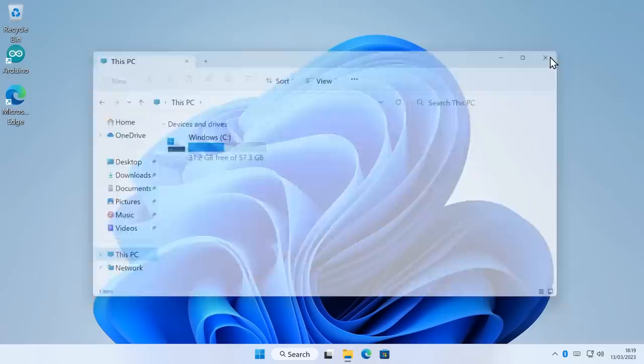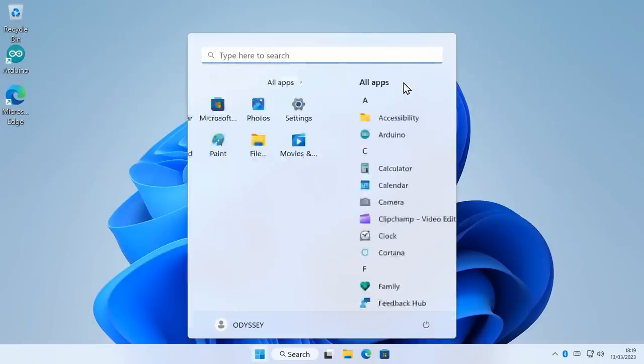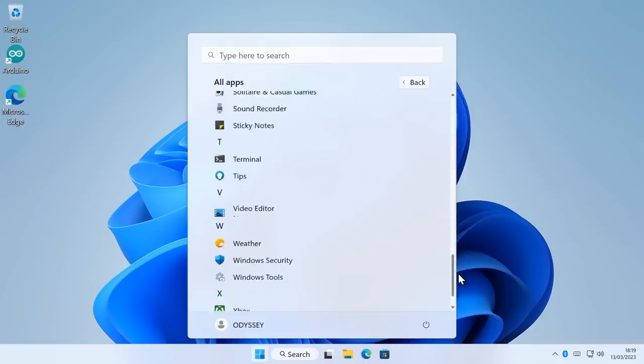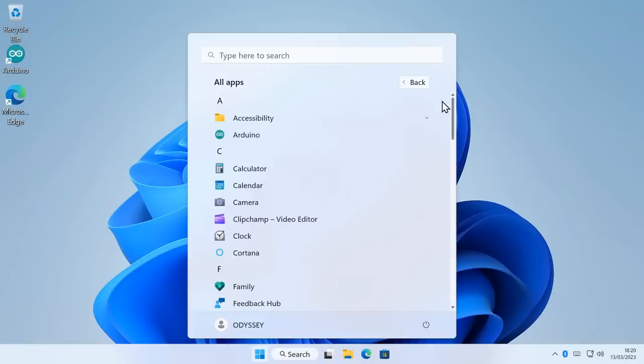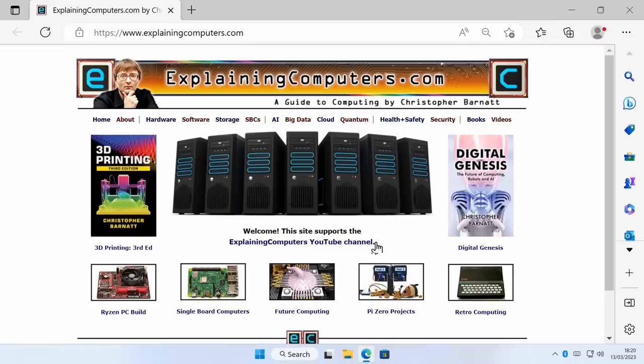In terms of software, this is a standard install of Windows 11 Pro. If we look at all apps, there are no surprises here, other than the fact that Windows still has this appalling size scroll bar. But other than that, that's the standard stuff we get in Windows 11. And multimedia playback should be fine on this system. Let's just launch the Edge browser. Someone has to now and again.